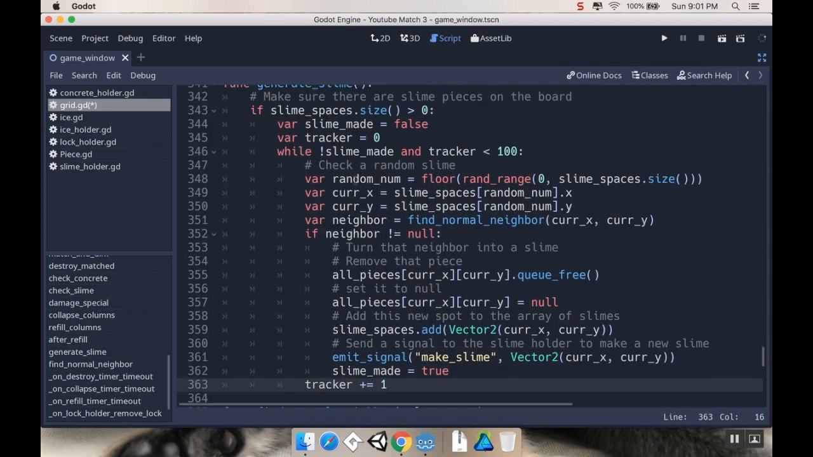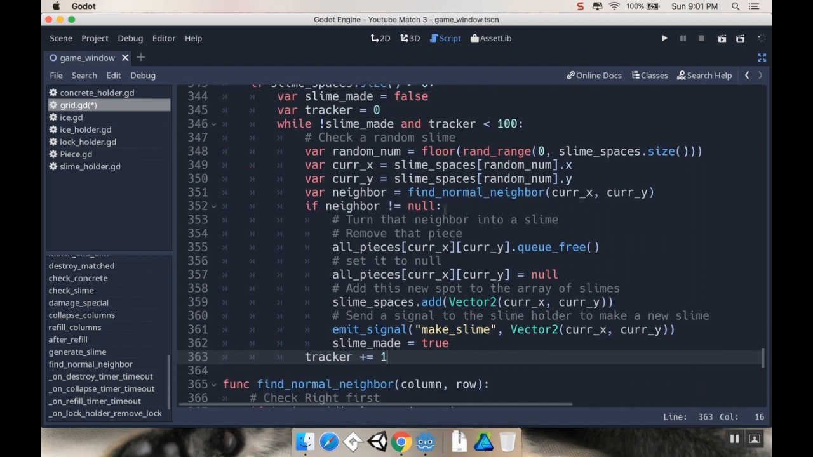So we're going to make a random number. We're going to set a current x and current y value to be equal to that random slime's x and y. We're going to create a neighbor variable, which is find normal neighbor. If that neighbor exists, meaning it's not null, then we're going to turn it into a slime. Otherwise, we're going to increase the tracker and just continue.